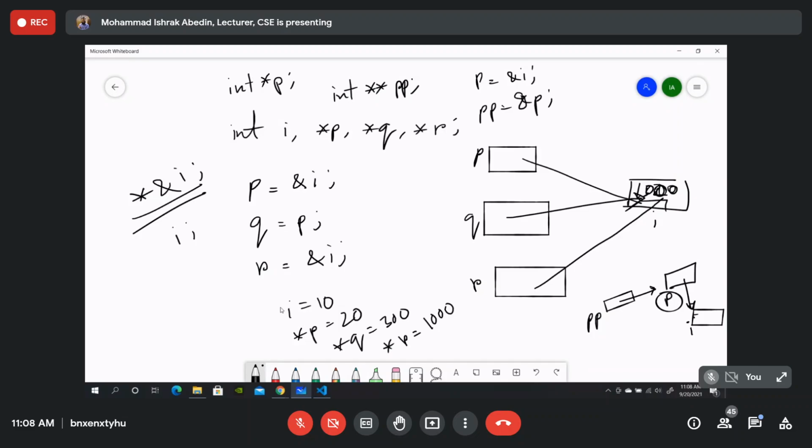Can we say PP equal &I? No, you can't write that, because &I is the address of I, and this is now a directly raw value. This isn't stored anywhere. Whenever you write P is equal to &I, it is stored in a variable which has an address. If you write &I, does it make any sense? It doesn't make any sense, right?